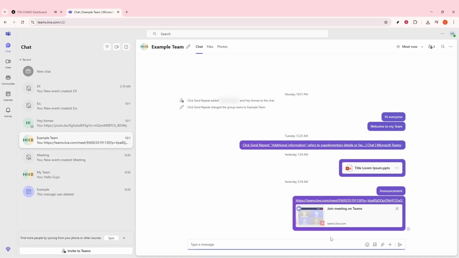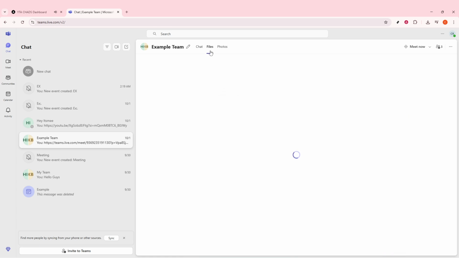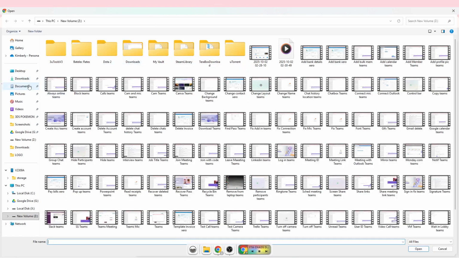Next, you'll want to add or upload an Excel file, and there are a few ways to do this. Once you're in the channel, click on the Files tab. Here, you have two main options. You can upload an existing Excel file from either your computer or OneDrive. To do this, simply select the Upload option and browse for your file.